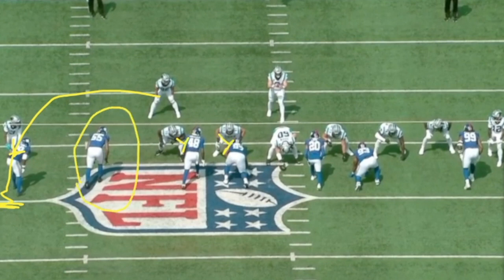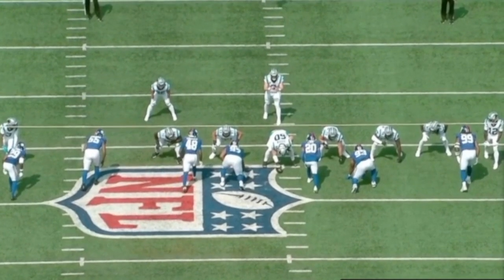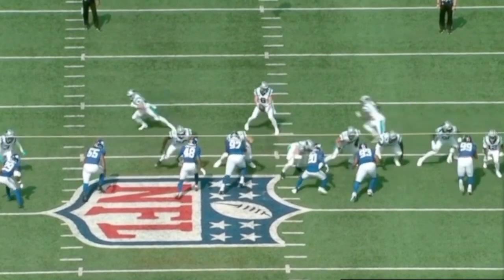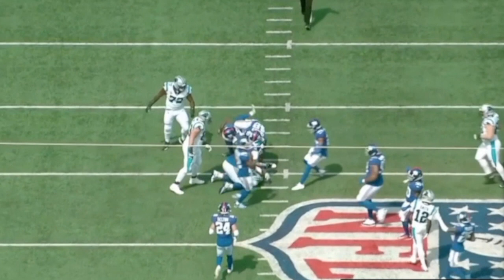So we are consciously choosing to run a jet sweep into an unblocked wide 9 technique right here. If 55 just flies upfield like he should, if he has contain responsibility, especially if he sees a motion coming this way, you'd think that's what he would do. And surprise, surprise, that's exactly what happens right here. He flies upfield, DJ has nowhere to go, and it forces it back inside to the rest of the guys. Just bad football.